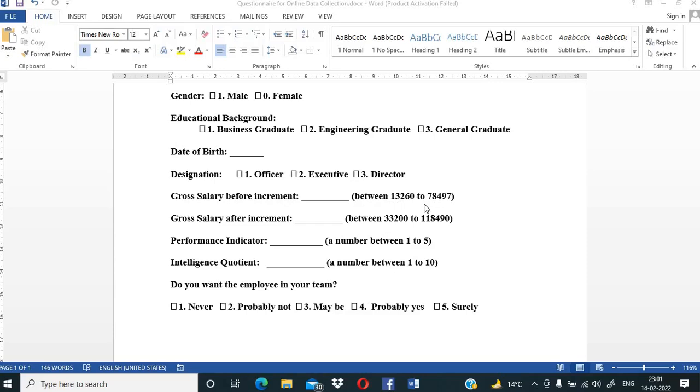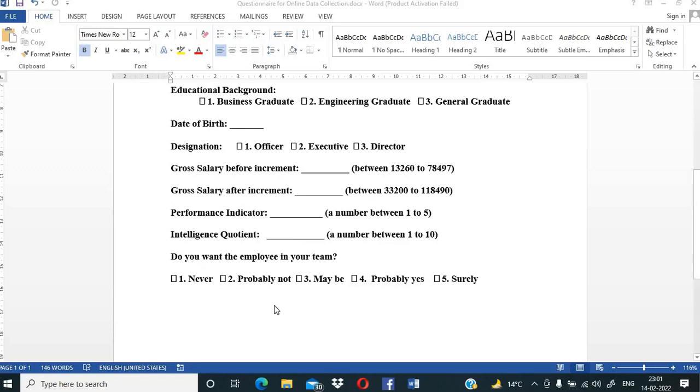So we have implemented this restriction on the data set so that people don't type anything absurd or they do exactly what is meaningful. Similarly, salary after increment also there is a range, and then there is a performance indicator which is a number between 1 to 5, so it can be fractional also. And then we have intelligence quotient, this is also a number between 1 to 10. So here also we give this number. And then there is something like a Likert scale type of thing. And then we have one question like this. We can have some statements also.